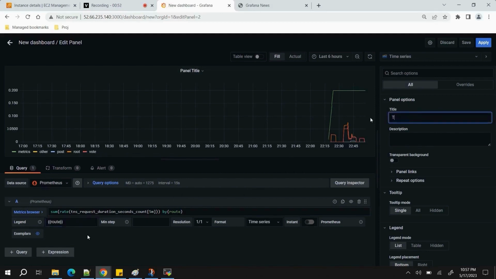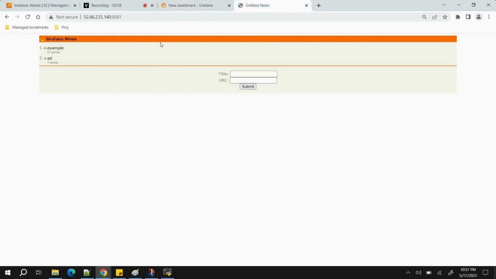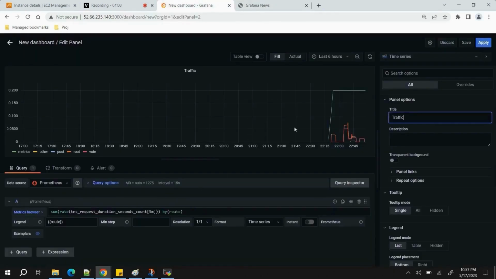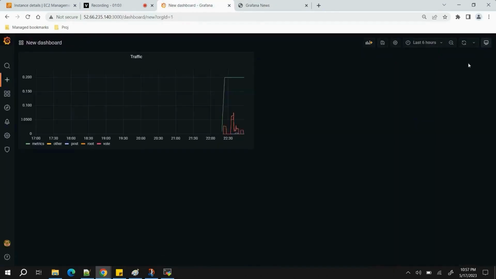And for the panel title, I will just put traffic, because we are going to see the traffic on our Grafana news site. Okay, so this is done. Click on apply.